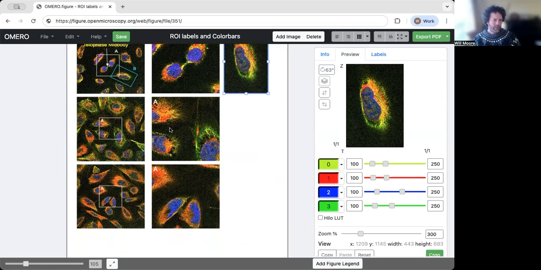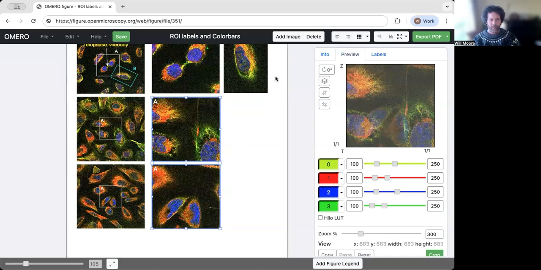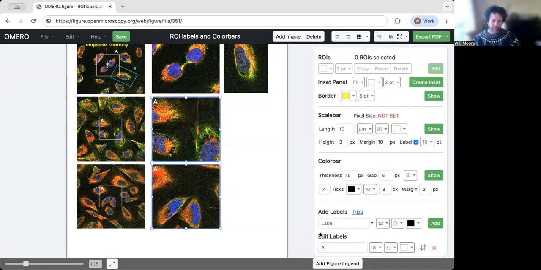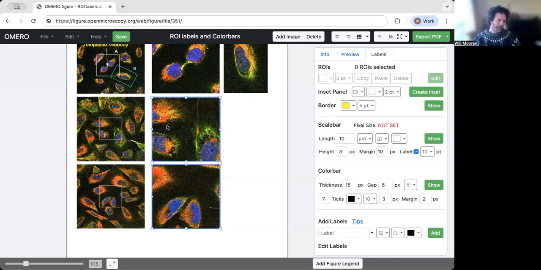In the case where I've only got a single inset for the panel, I may not want these labels, but I can easily remove those, or edit them, in fact, down in this section here. And by removing them from the inset panels, they will also be removed from the parent ROIs.